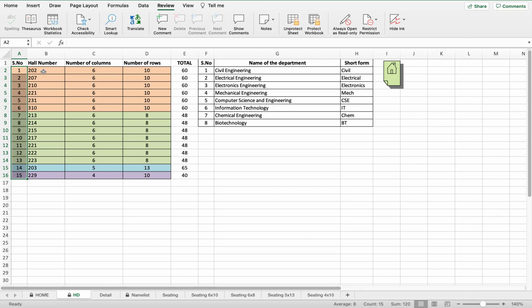In the hall number, you can enter the hall numbers here, and the number of columns and rows are printed here. You can also contact us to increase or decrease the column numbers and row numbers. So this is nothing to do with it.